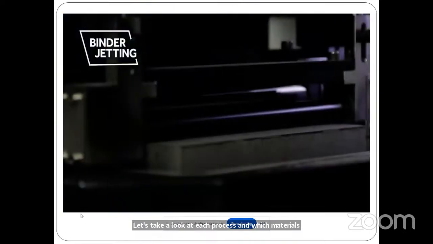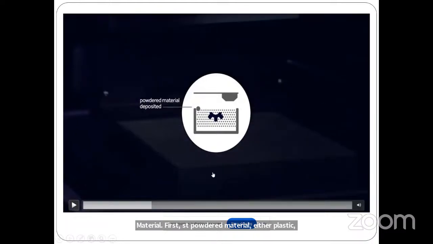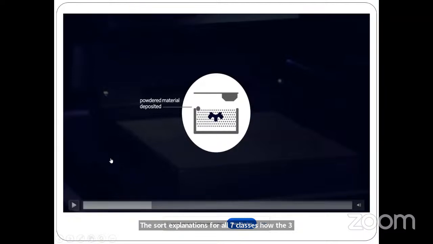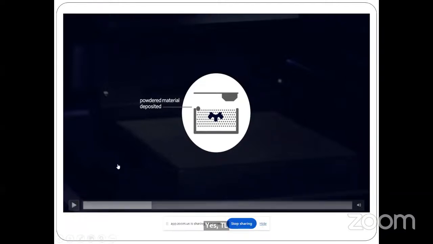Binder jetting printing process works by applying a liquid bonding agent to a powdered material. First, powdered material, either plastic, metal, glass, sand, or ceramic, is rolled out in a thin layer. This particular video gives short explanations for all 7 processes, how the 3D printing happens. The input is the 3D model, then we go with some STL file conversion, then slicing. After that, how the process will happen.